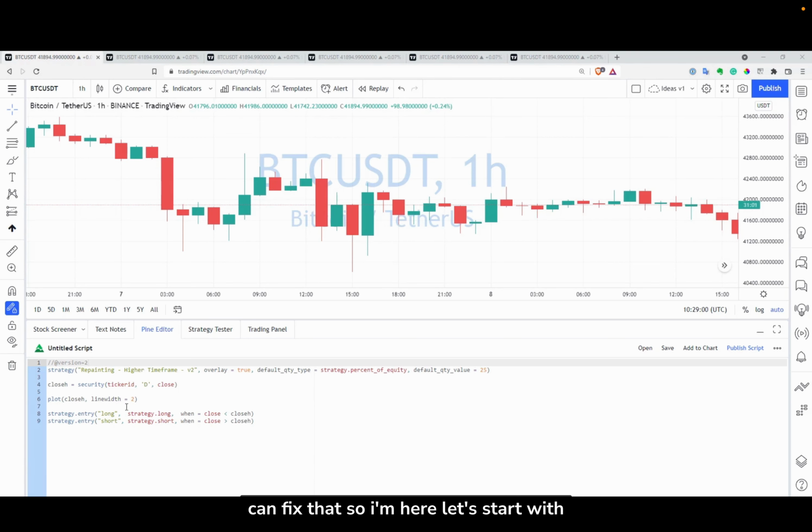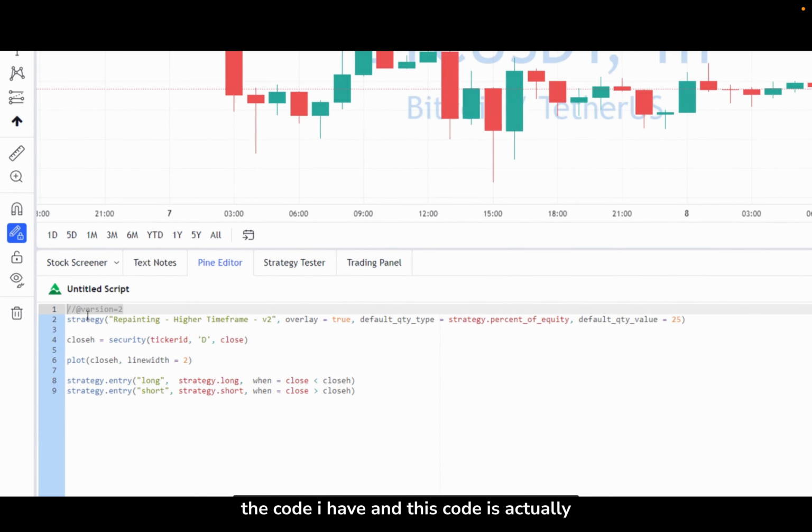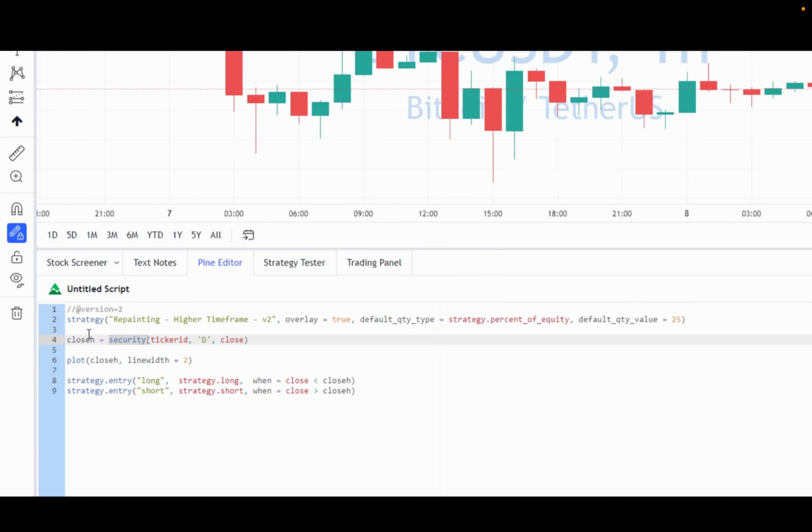So let's start with the code I have, and this code is actually in version 2 of PineScript. I did this for a reason, because this bug started when PineScript was in version 1 and version 2, and it is the default behavior of the security function. The issue is that in version 1 and version 2, when you use security functions like that without any other arguments, it outputs the value with lookahead. So basically you can access data from the future. And of course, if you base your strategy logic on the future, it won't give you any realistic results.